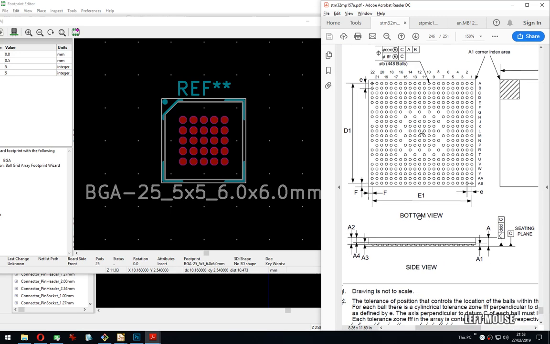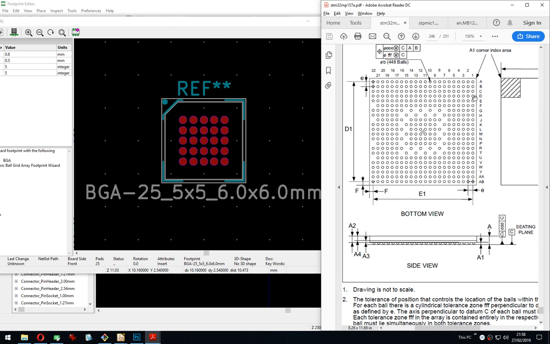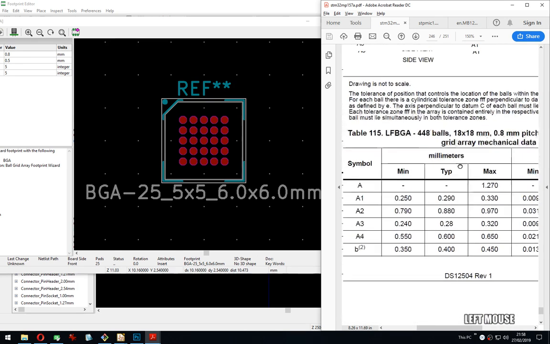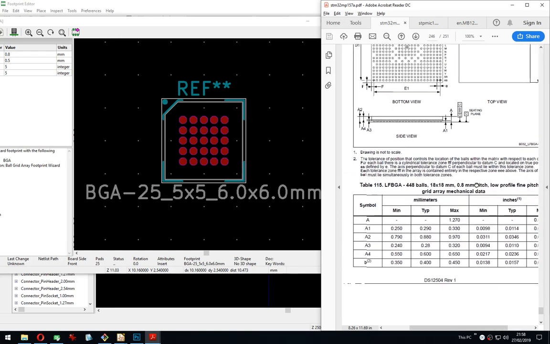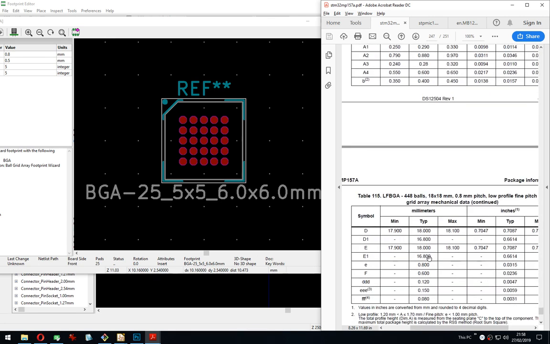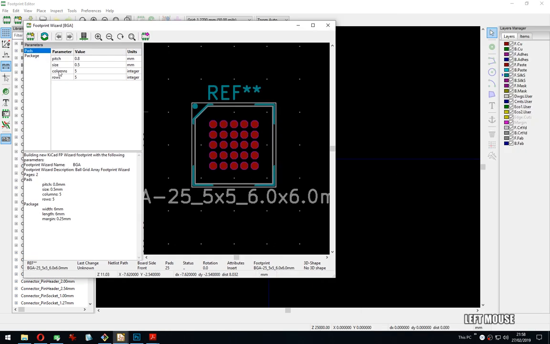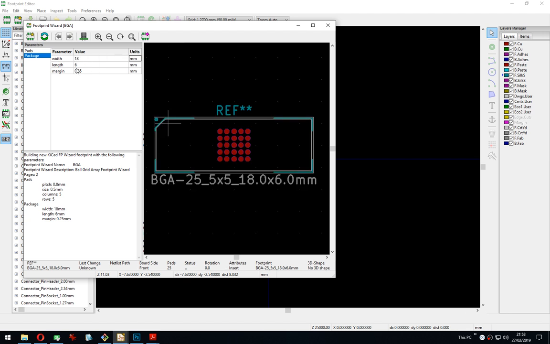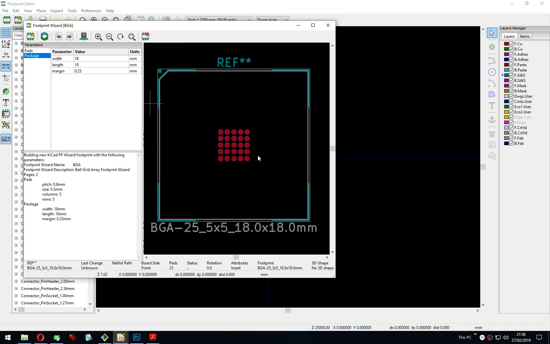Oh, this is bottom view. I mean, it makes sense here, but remember, kids, always double check your reviews. Okay, so how big is this sucker? Yep, 18 by 18. Oh, it lacks some balls. Interesting. Yeah, so I can create the full one and then just remove the ones that are missing. It should be good. I'm hoping.